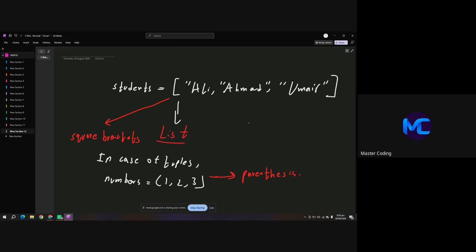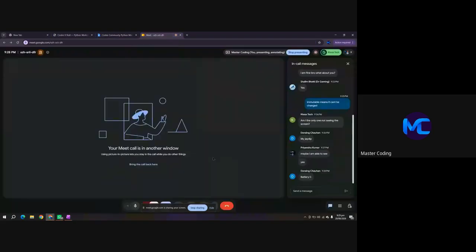Let me give you a mathematical example. For example, you have an equation like 5 plus 3 and minus 3. These brackets are called parentheses. Similarly, in the case of tuples, we use these types of brackets. I think you have got the concept.